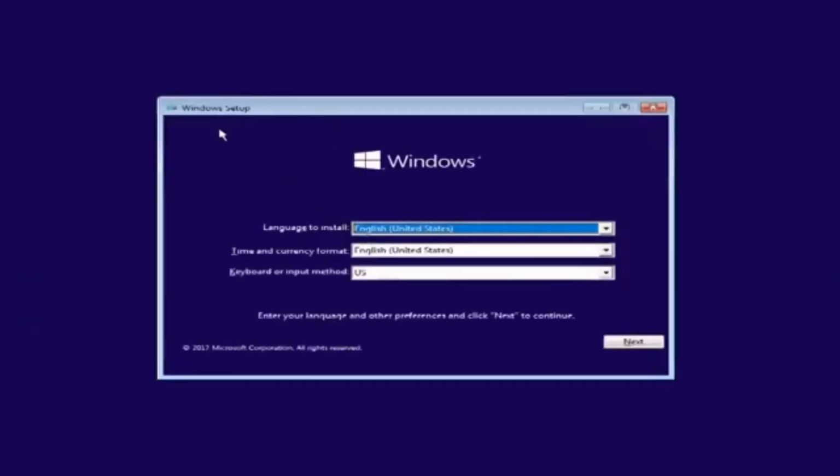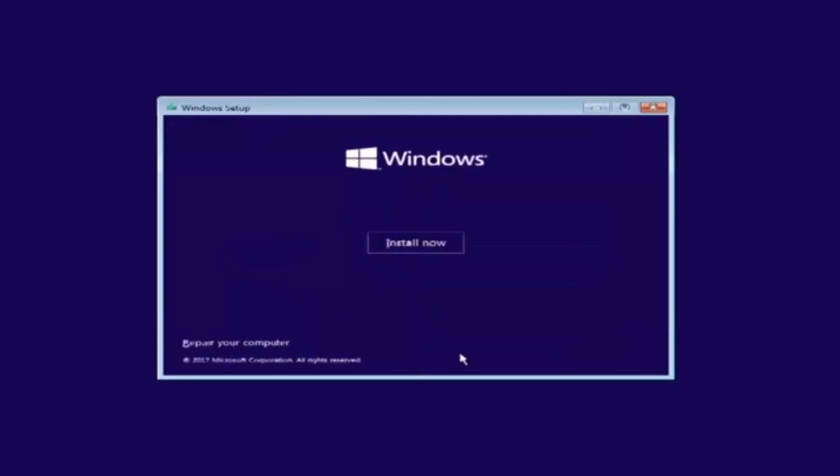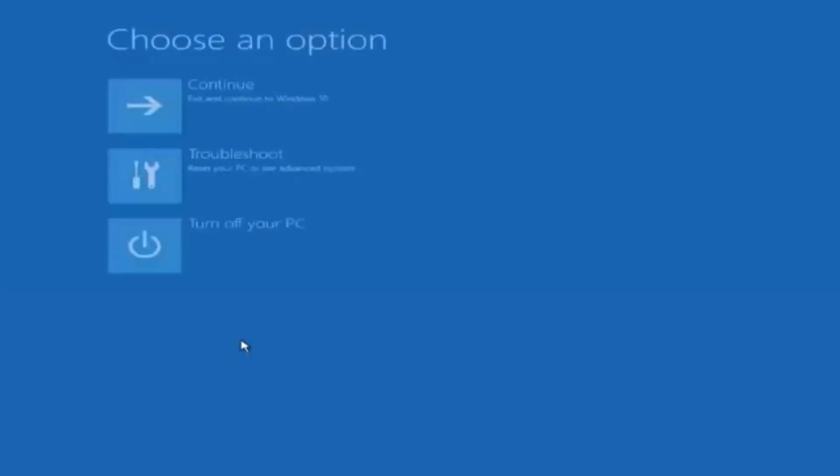Okay, so you should get a Windows setup screen here. It doesn't really matter what's up here. You can keep it as whatever your language is, which is probably preferred, to be honest. Just select Next. And instead of clicking on the Install Now button, you want to direct your attention to the bottom left corner where it says Repair Your Computer. You want to left click on that button instead.